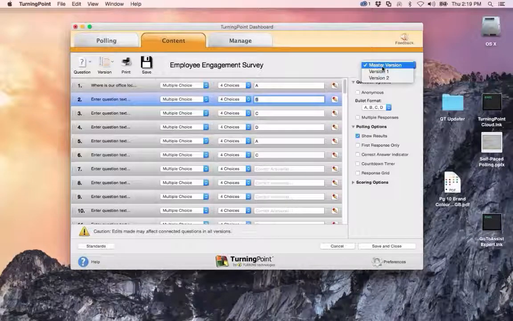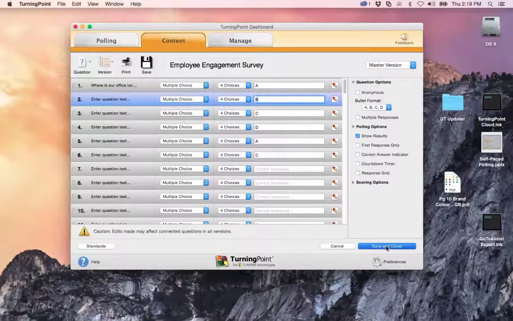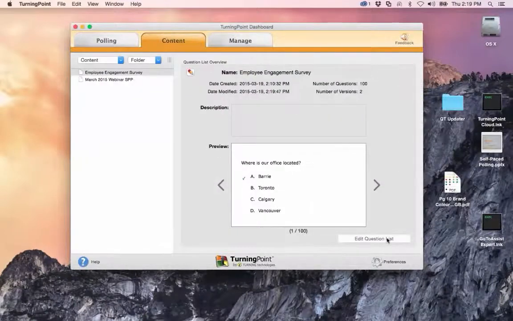So we're just basically going to rinse and repeat that process for every version of the exam you want to create. So it's very easy to make those multiple versions. Once you're done with all of that, all you have to do is hit save and close, okay? And that now becomes a question list or a content list that you can load into Anywhere Polling. So that's how you're going to build your general key that Turning Point's going to use to understand what's going on during your self-paced polling session.